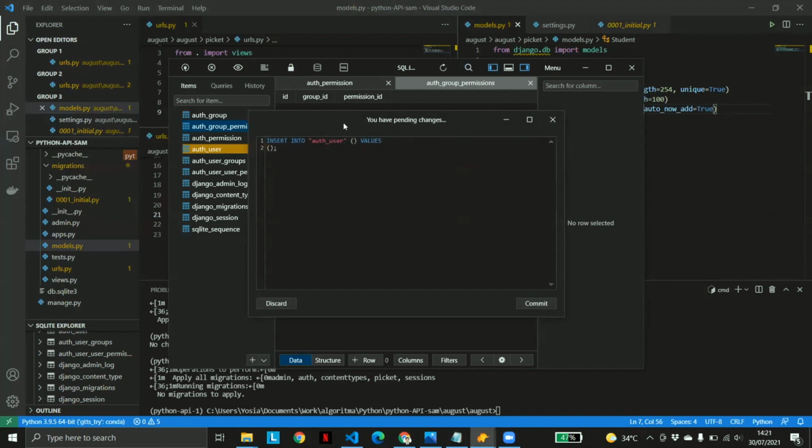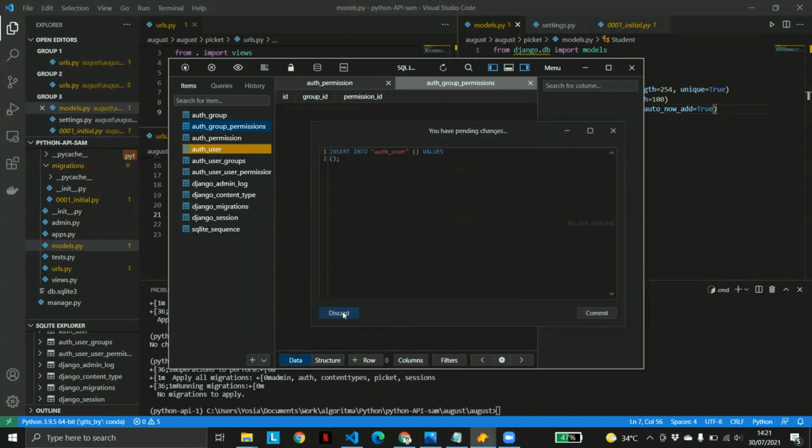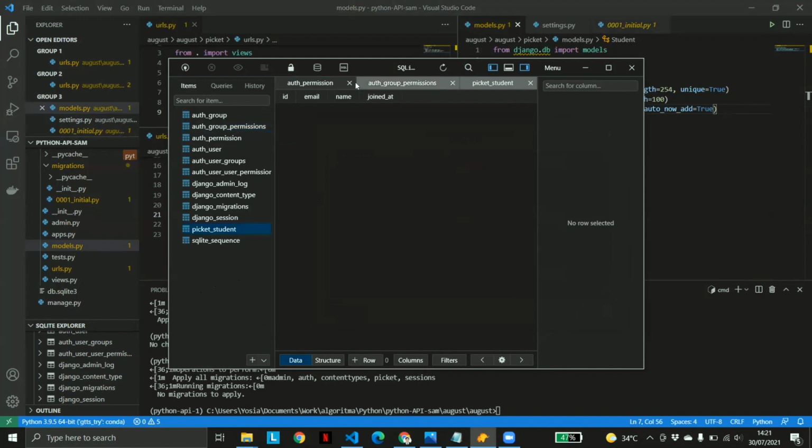You should click on discard first. Click on discard. Oh, okay, and then it's shown. Yeah. Thank you so much. Not a problem.